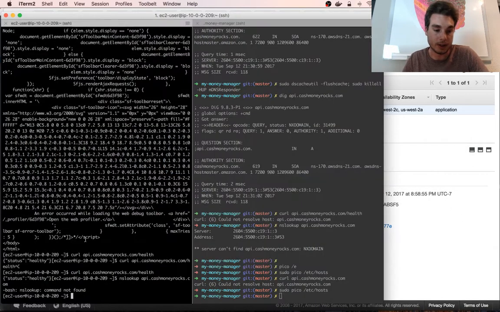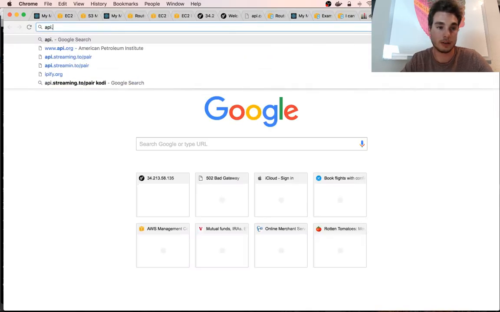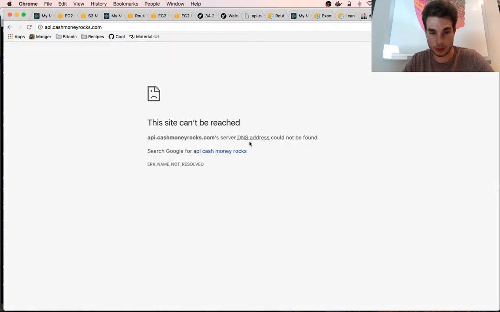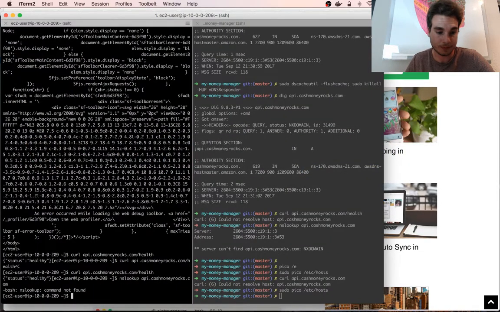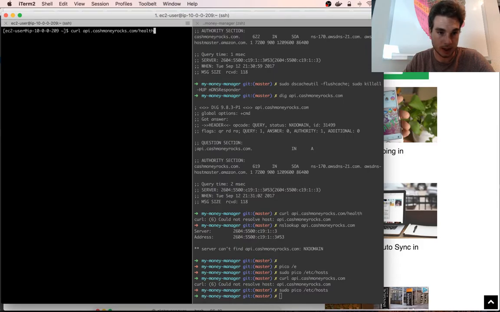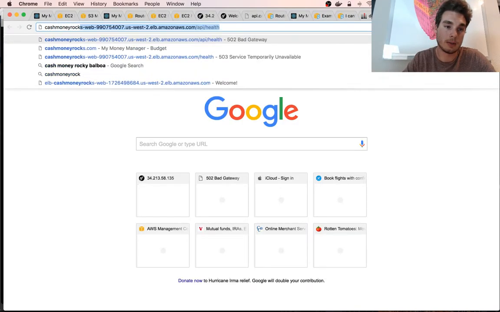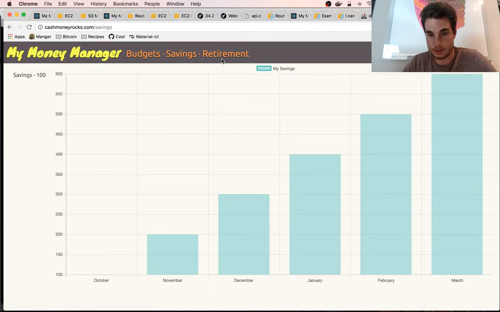Well, anyways, it's there. We can see it if we go on our server. Somehow we did something stupid. We tried to load api.cashmoneyrocks.com before it was available, and somewhere in the network layer that's been cached, and we can't get to it from our computer. But that's okay. I mean, it works. We saw that curl api.cashmoneyrocks.com/health works there. We've got cashmoneyrocks.com up here. And everything is good in the world, guys.